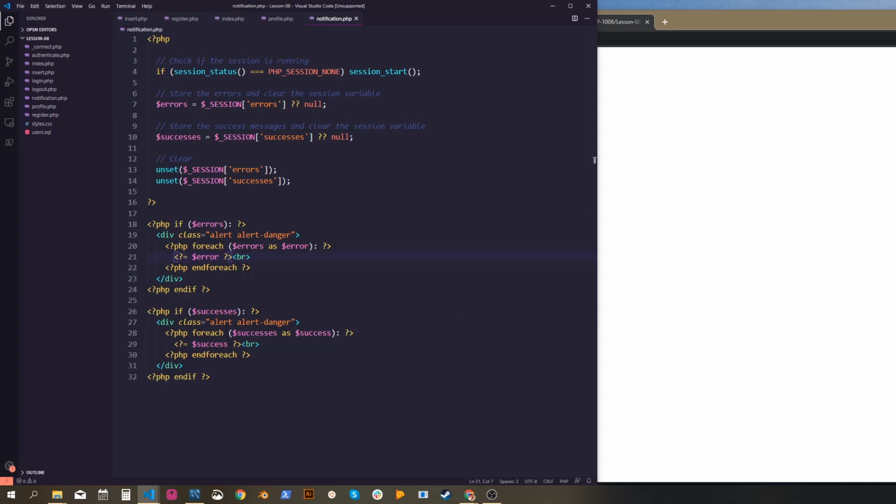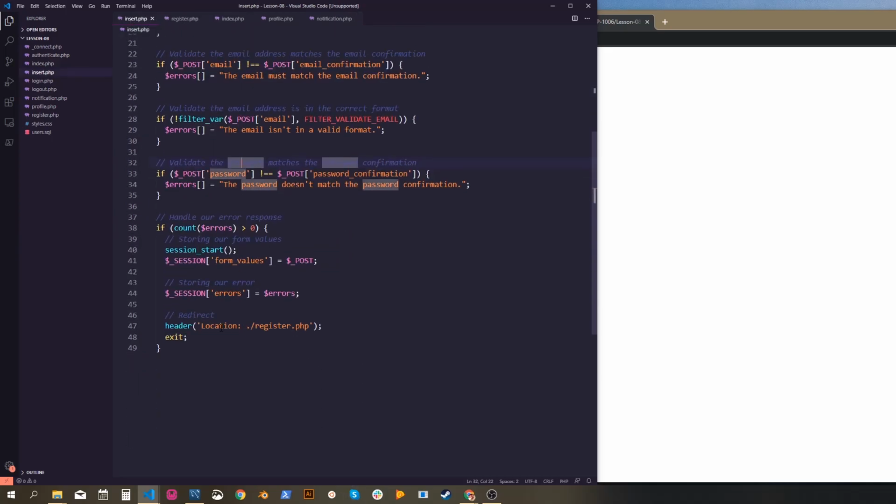So our next check after validation is normalization. So let's add, sorry, not in this page, in insert.php. Let's add in our normalization. And normalization is going to be fairly simple.